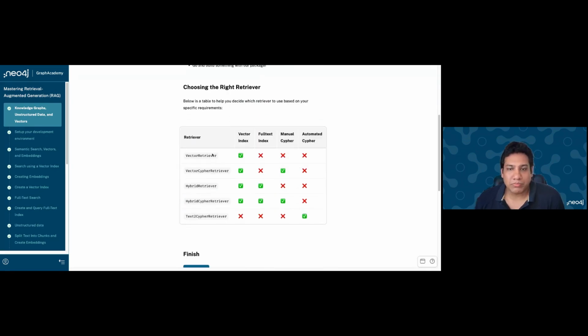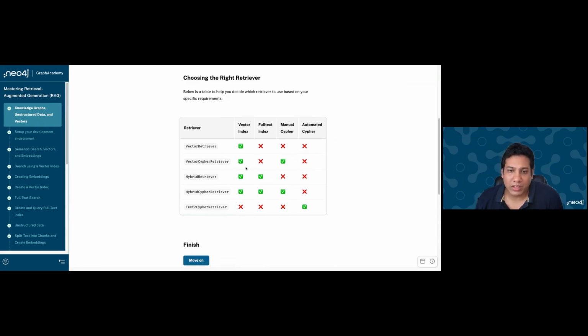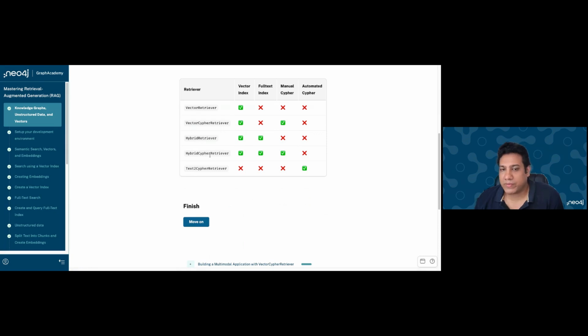Now, this is a quick recap on choosing the right retriever. When you have a vector index, you can use a vector retriever, when you do not need a full text or a manual cipher or automated cipher. A vector cipher retriever needs a vector index and also a manual cipher. You do not need a full text or an automated cipher. A hybrid retriever needs your vector index and a full text index as well. And your hybrid cipher retriever needs a vector index, full text, and manual cipher. And text to cipher is your automated cipher.